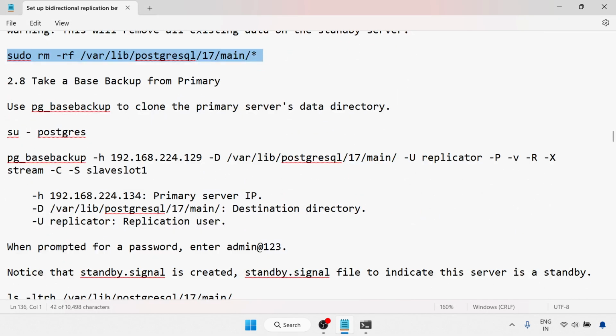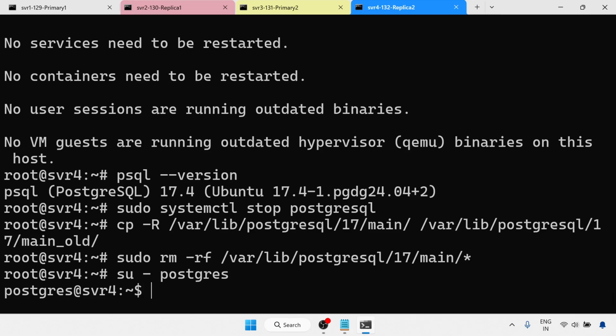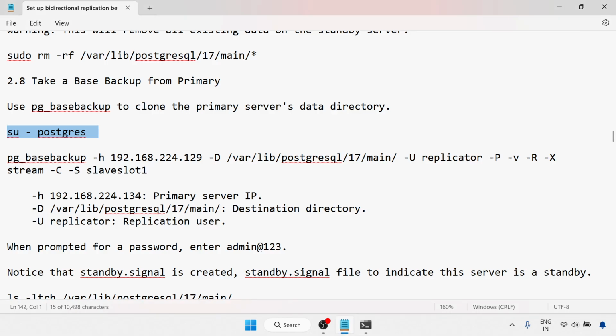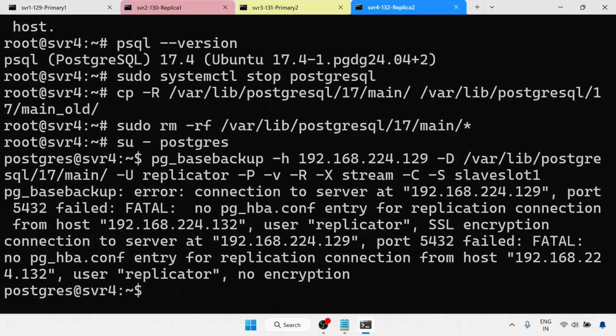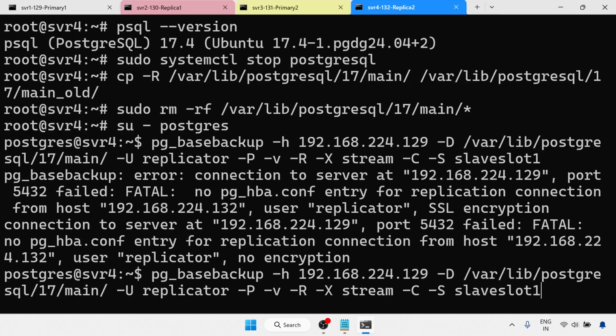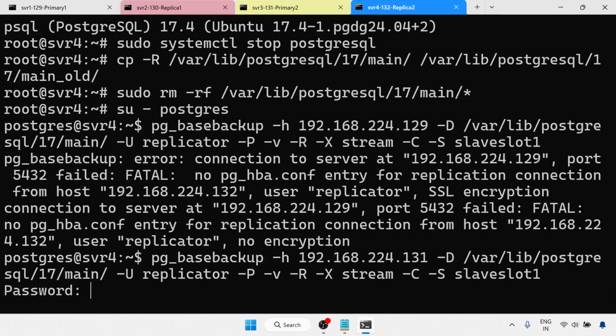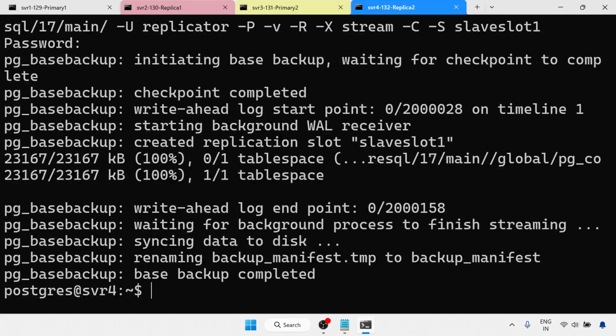Now take a base backup. So we need to log in with the user Postgres, then take the base backup. So base backup will just copy the primary server data directory. Okay, IP will change. So there will be the IP 131. Okay. So base backup is completed successfully.